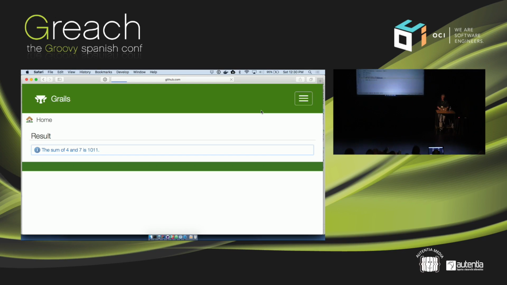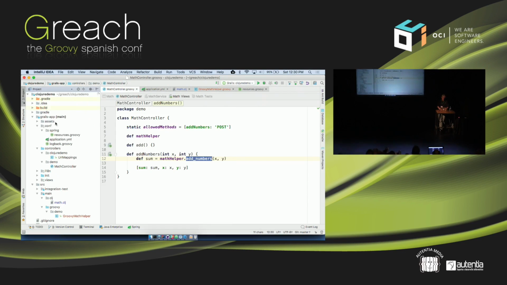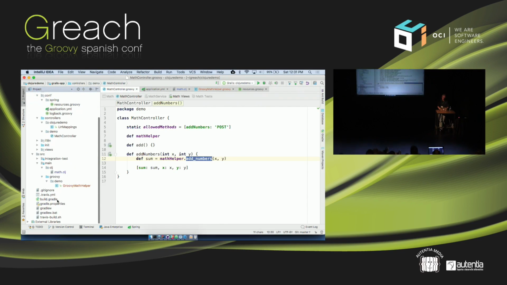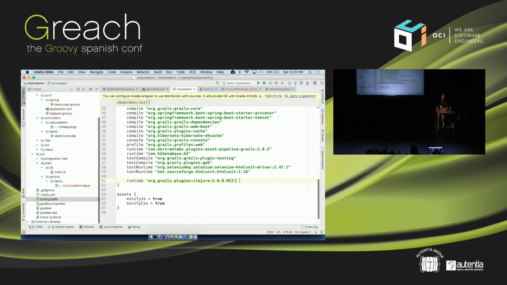So it's a public plugin, and just quickly, I'll show you in my build file. We've got this. The plugin is in an RC state right now, but that's a dependency on the plugin. It's out there. You can put that in a Grails 3 project today and go to town and take advantage of what the plugin has to offer. So it's definitely a public plugin. It's out there, and it works.